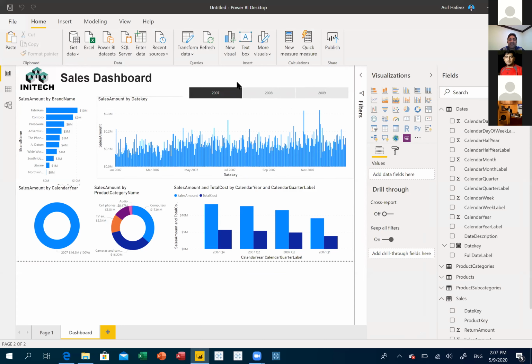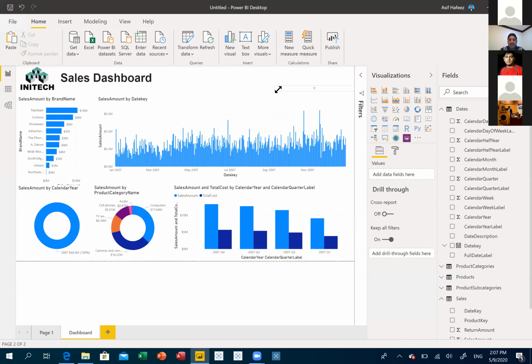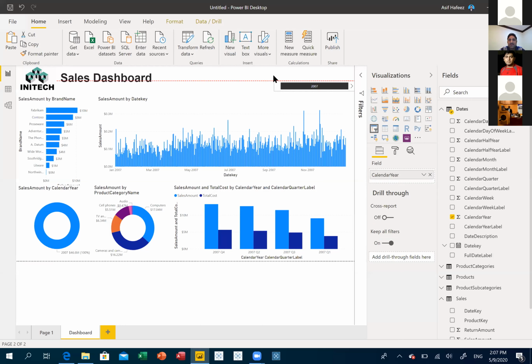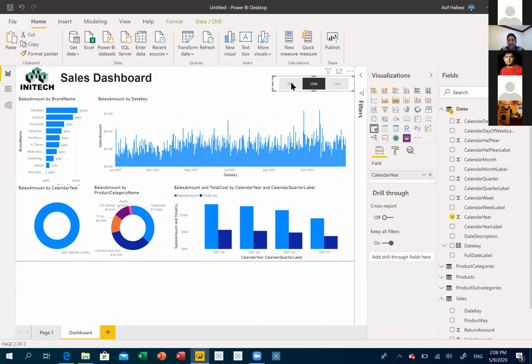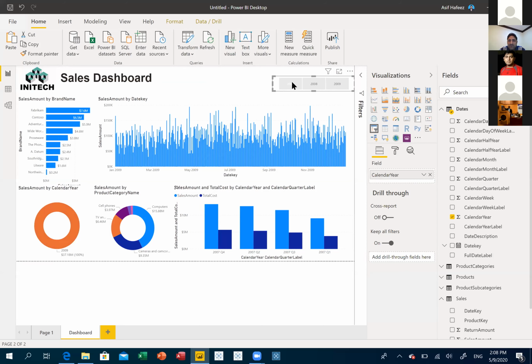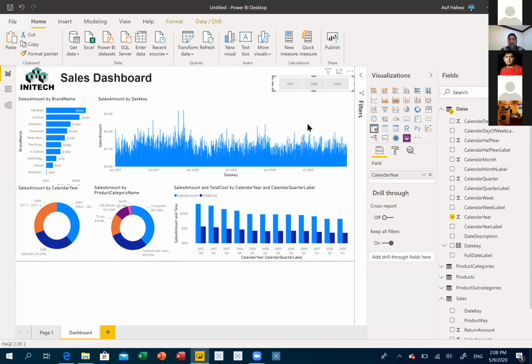Wow, magic. Can you see here? Only 3 years. So this is the magic. Yeah, these are the 3 years. Now see, 2007, 2008 and 2009, you can click and go back to 2007. And one more time, if I select 2007, it will select all. The gray portion denotes that you can select all.